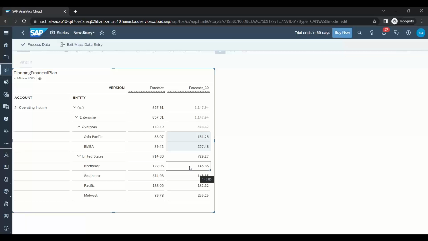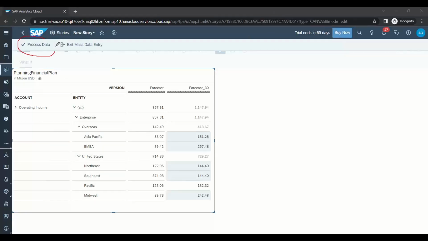Let's also decrease by 1% in Northeast, minus 1%. And let's decrease Midwest by 5%. So this is what I'm expecting as a forecast for the coming months. None of the changes we made impacts the parent value till now, because we are in mass data entry mode. We are just entering, and now you have this button right on the top called process data. The moment you click, that's when the calculation will be carried out.